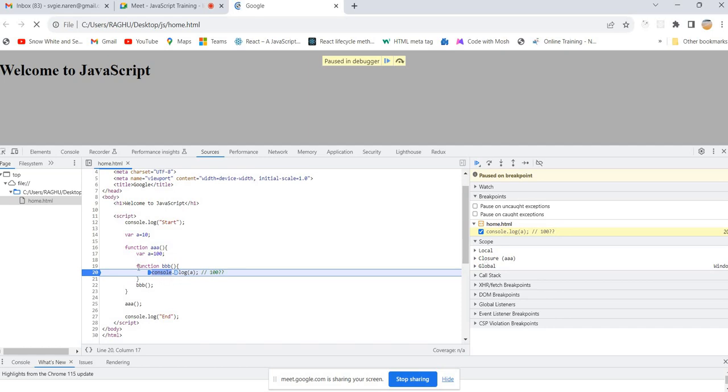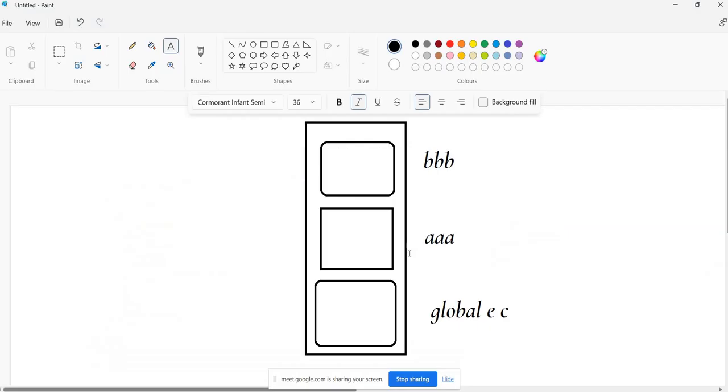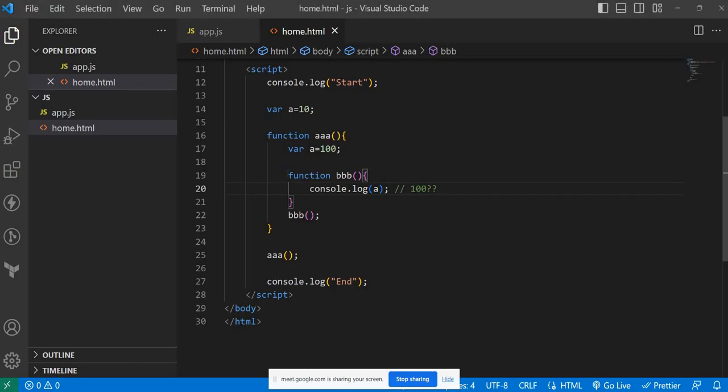So in this situation, whenever we have a function inside another function, you can access the parent's variables. If you don't find a variable in this BBB, what will it do? It will get it from its parent, A, the local scope. Suppose if you don't find the variable inside A also, then it can get it from the global window, the global execution scope.